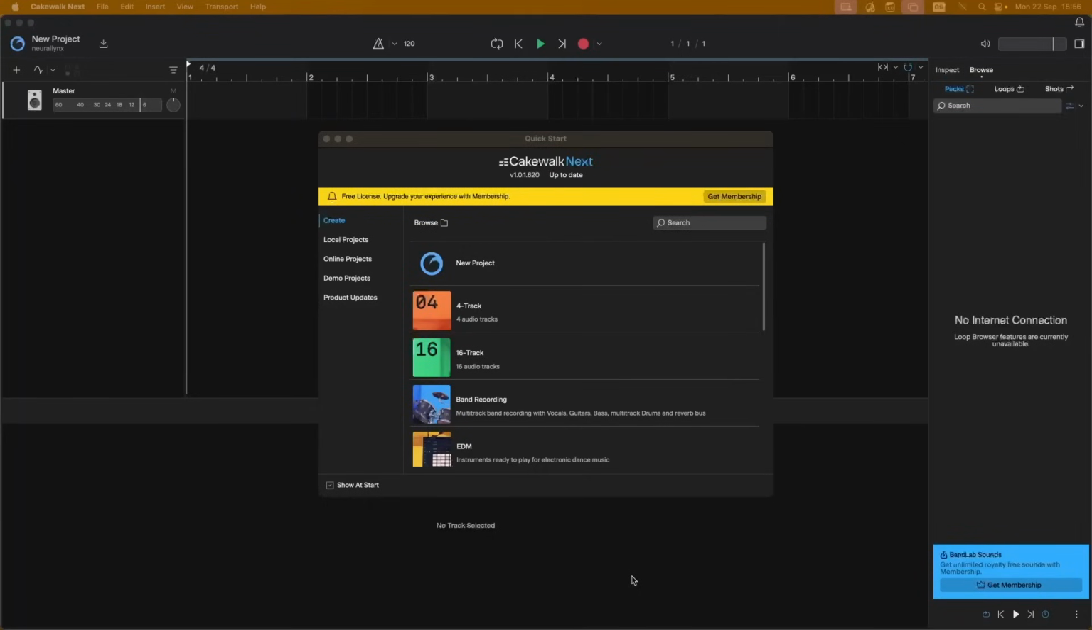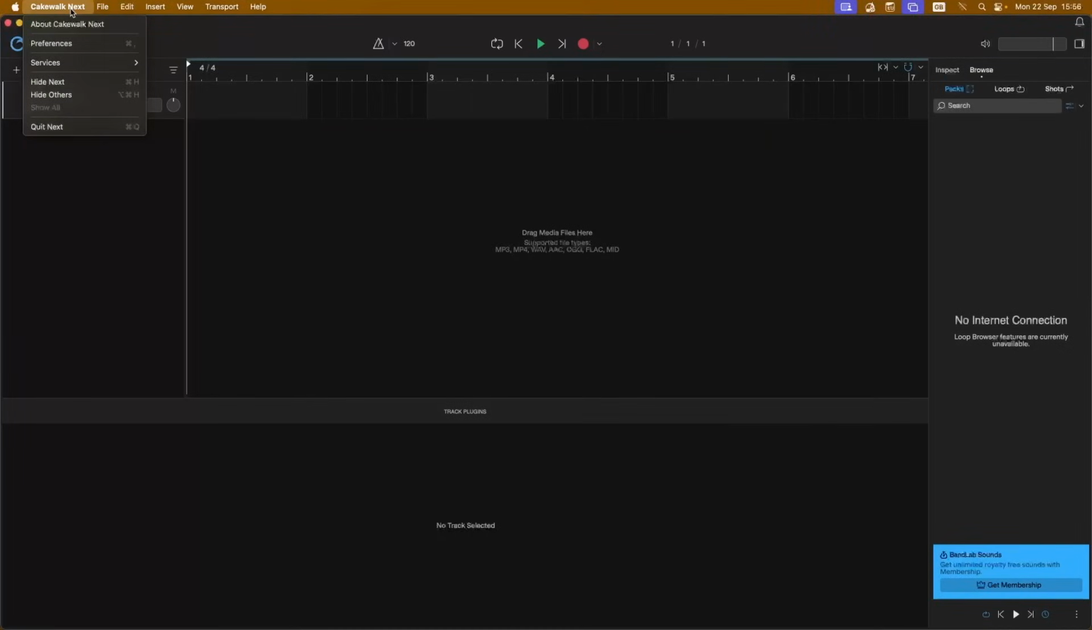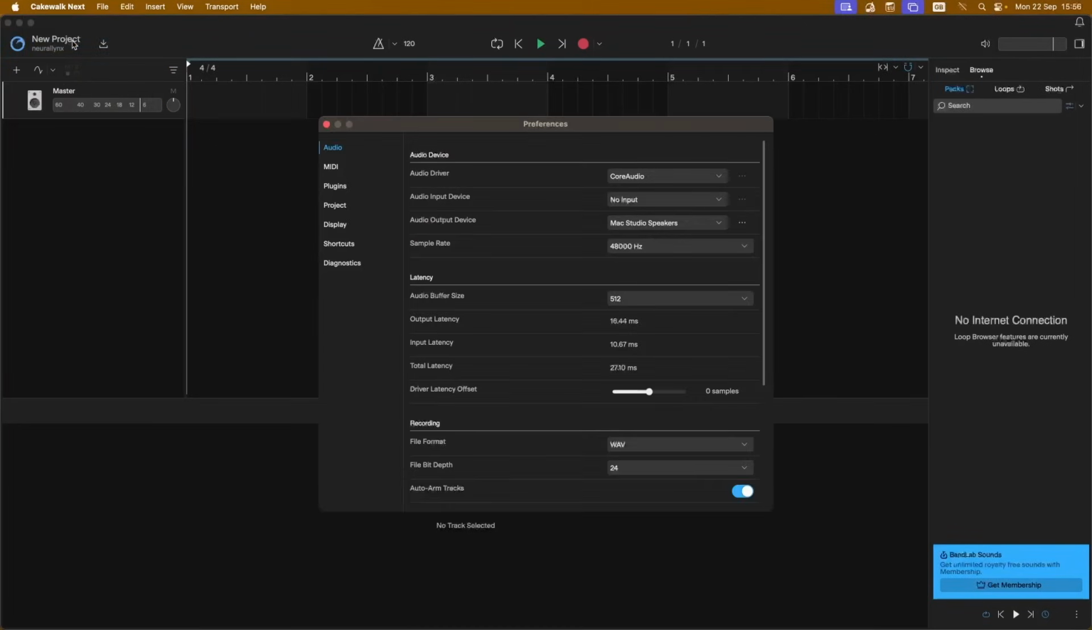Click on the Cakewalk Next app icon, then click on Cakewalk Next. And click on Preferences. Next, click on Audio. Then click on the Audio Driver drop list.